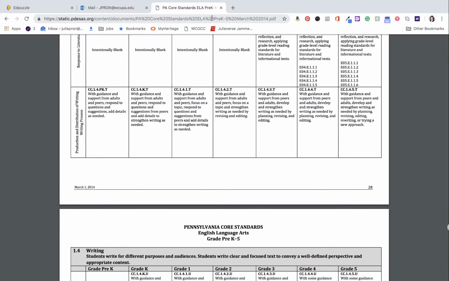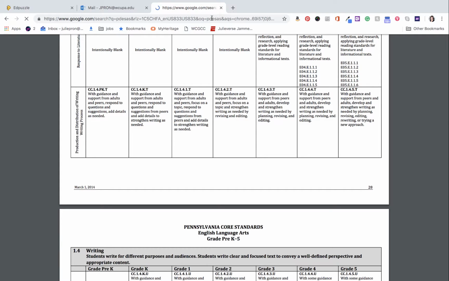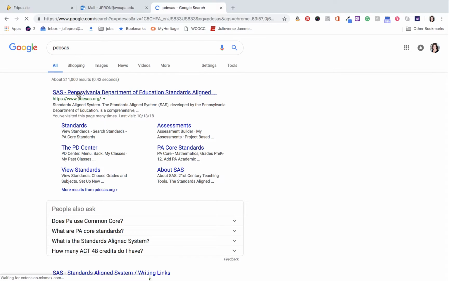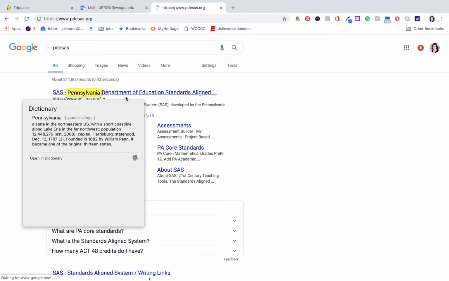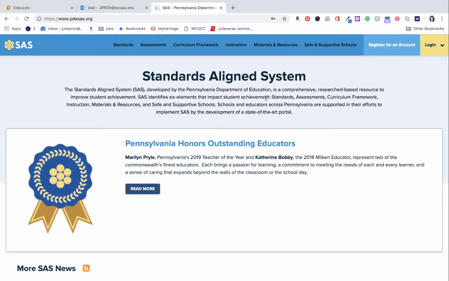I also want to show you one additional resource, which is also linked in our module for this week. The Pennsylvania Department of Education has their standards aligned system not only in that grid that we were looking at, but also in a user-friendly online, what I like to call giant cheat sheet. This PDE SAS actually has a login available, and once you're a teacher, you'll be using this often to track your own Pennsylvania Department of Education information. But we're going to go to the standards page.